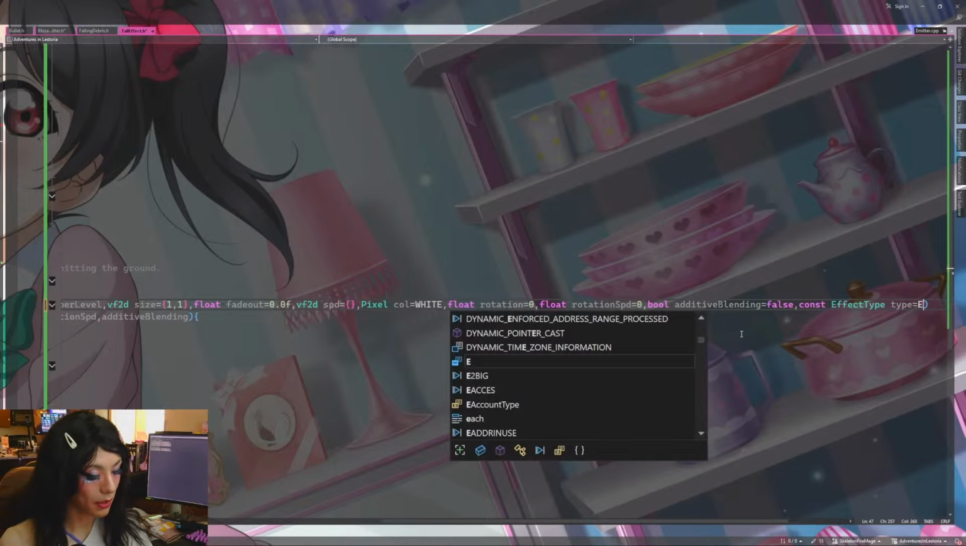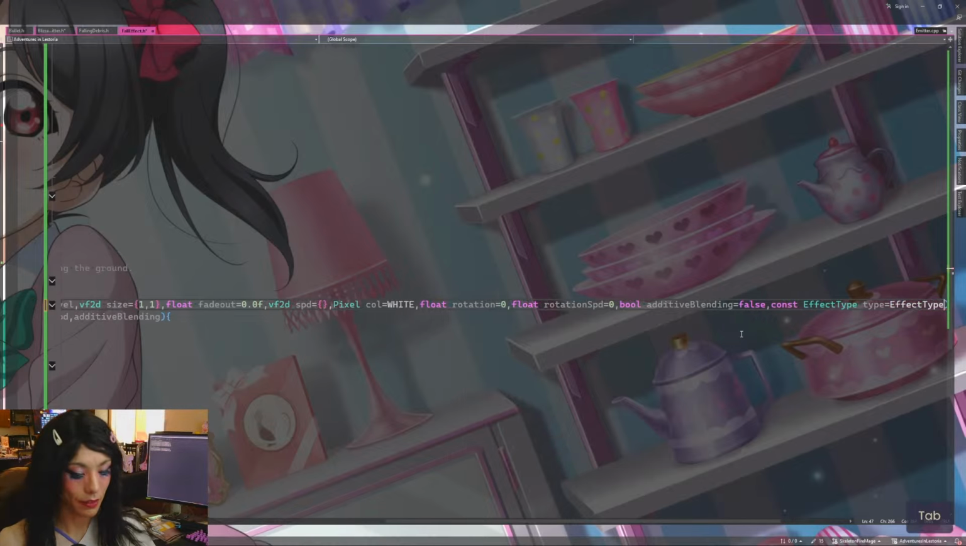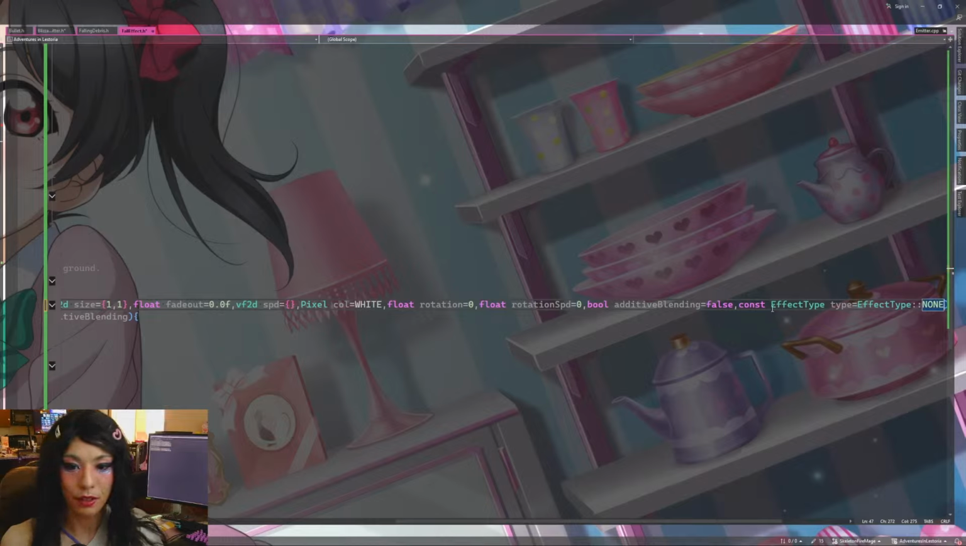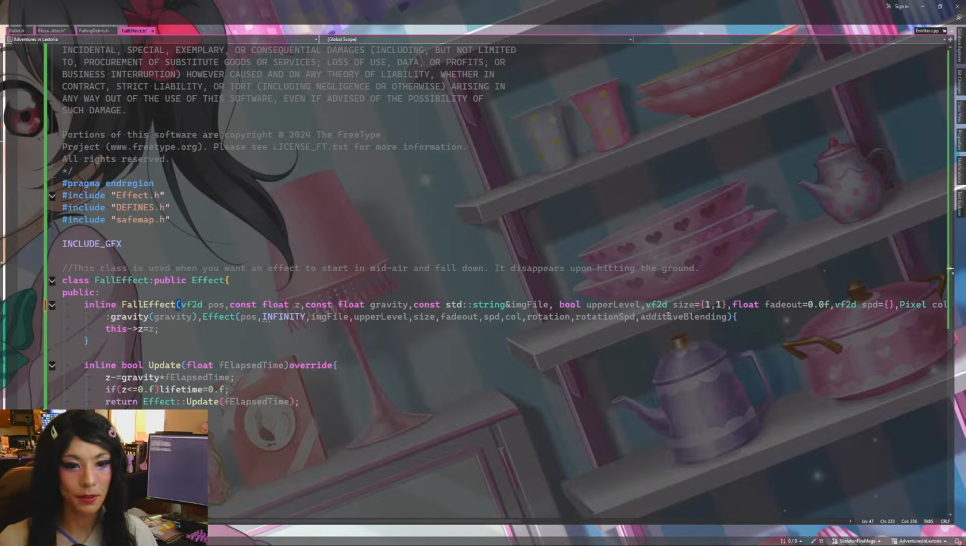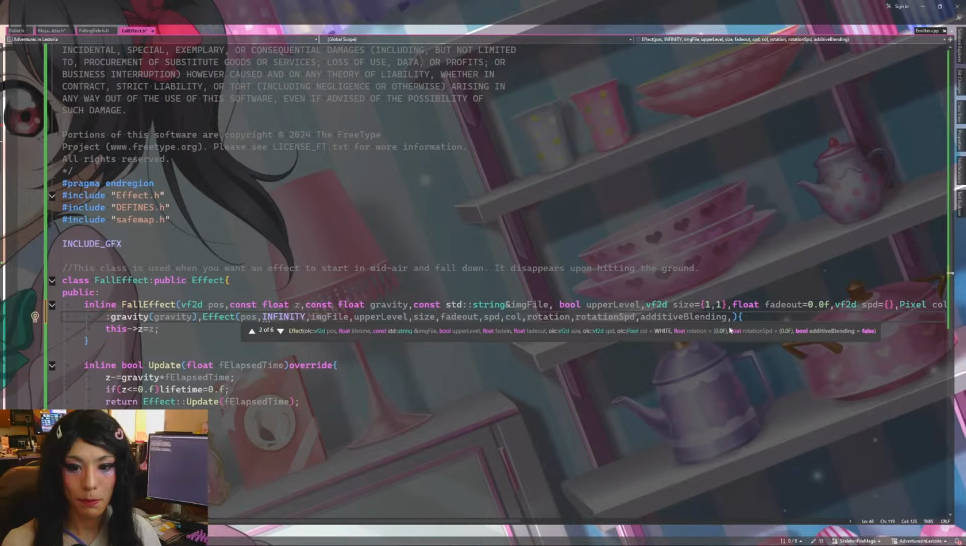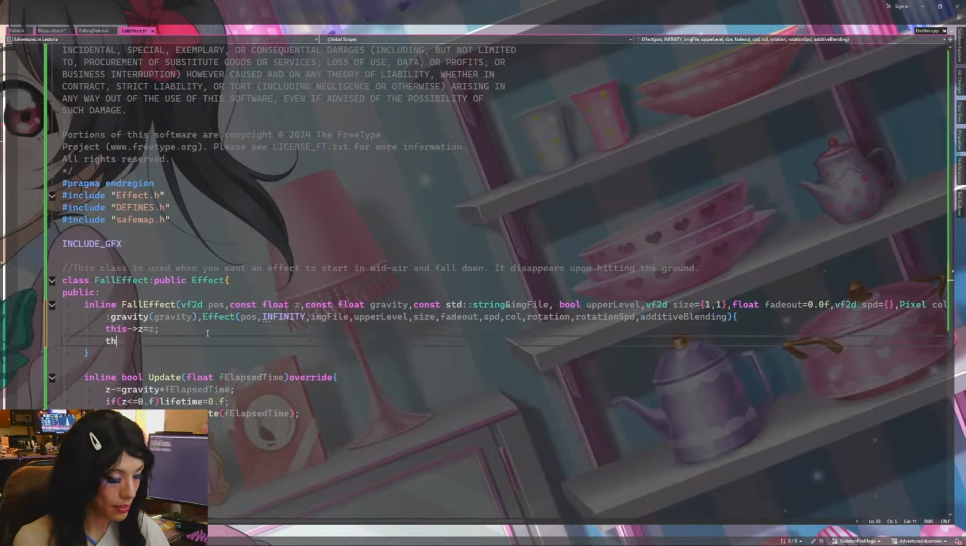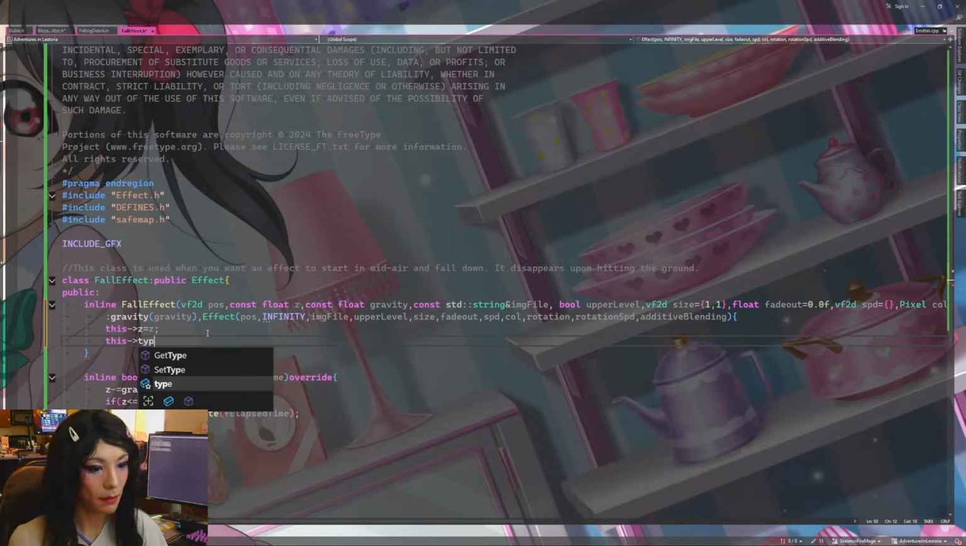Now it is an enum class, so we are forced to type out effect type : none, which is fine. Or we can do using enum if we really want to, but I don't think we need to do that here. And then we pass in the type of, presumably, or we have to set it ourselves. So we would do this type.